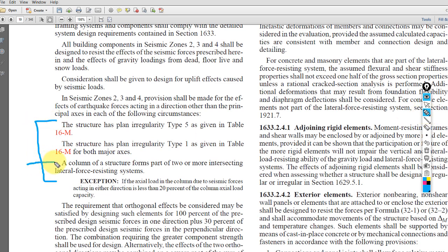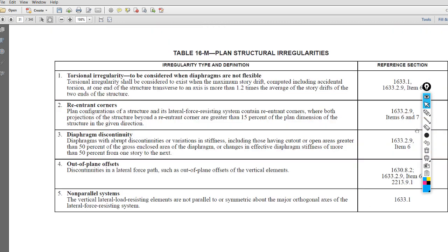The columns in our project are not included in the lateral force resisting system, so we don't have to check for this point. We have to go to table 16M, plan structure irregularities, and check for irregularity type 1 and type 5.